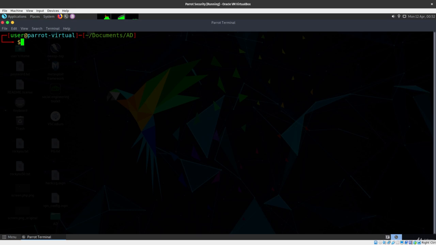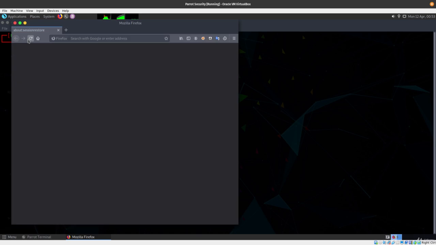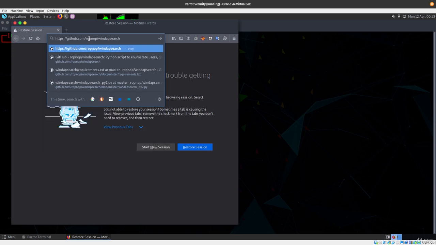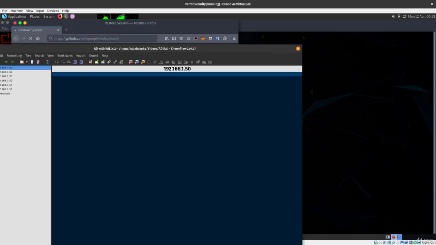Since we're talking about enumeration, we are going to do more enumeration, and for this one we are going to use a tool called windapsearch. Windapsearch is a Python script to help enumerate users, groups, and computers from a Windows domain through LDAP. If you remember, we found I believe two servers that have the LDAP service running, which means that both of them are domain controllers, and I put those in CherryTree.